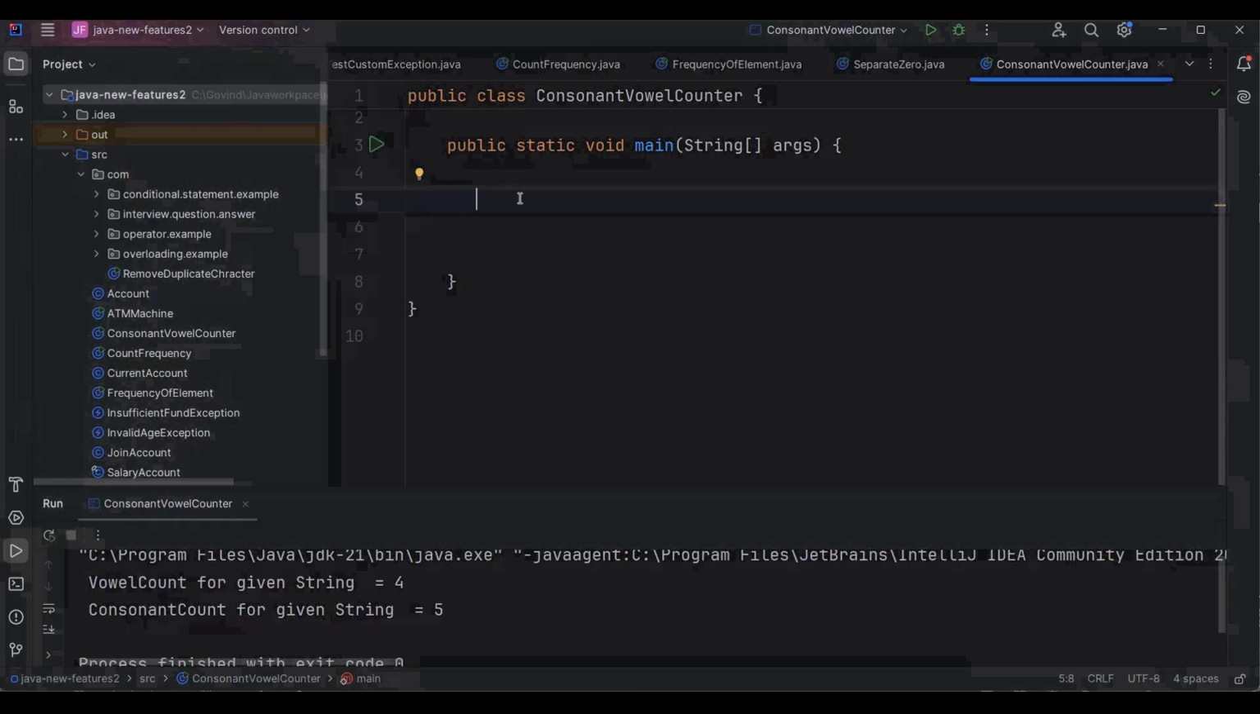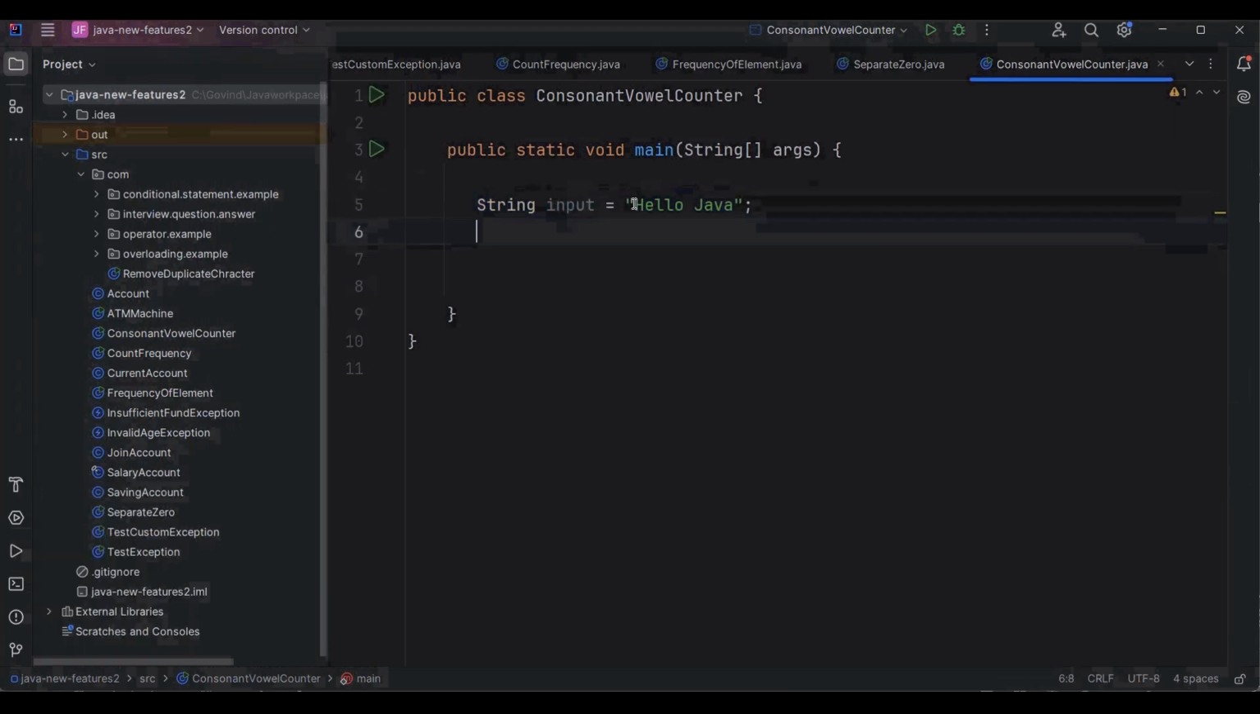So suppose here I am going to declare one string input is equal to "hello Java". If you look at this string, it contains four vowel characters and five consonant characters. So our output should be consonant count equal to 5 and vowel count equal to 4. So this is our expected output for this given input string.